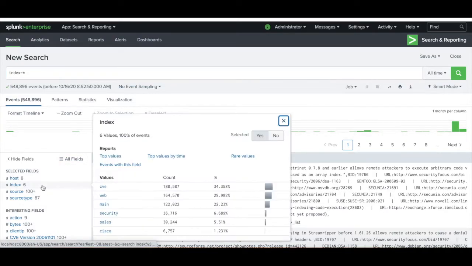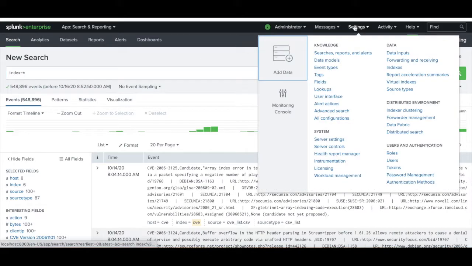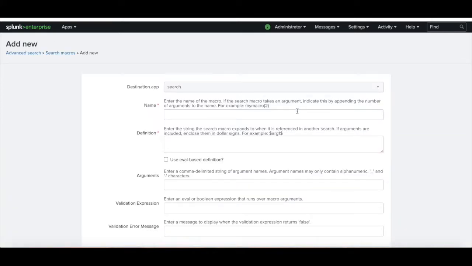So what you could do is just type up here index equals web, or index equals security, or index equals sales as one long search query. But if you're constantly having to look at those three indexes every day, you're going to get tired of typing out every single index you may want to define. And some of you may have queries where you need to define 10 or 15 indexes at a time to see the data that you want, and you're having to do that on a daily basis. So let's make a macro that defines our indexes that we want to search.